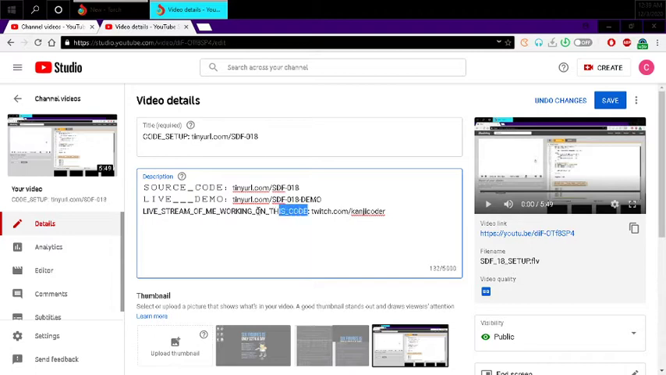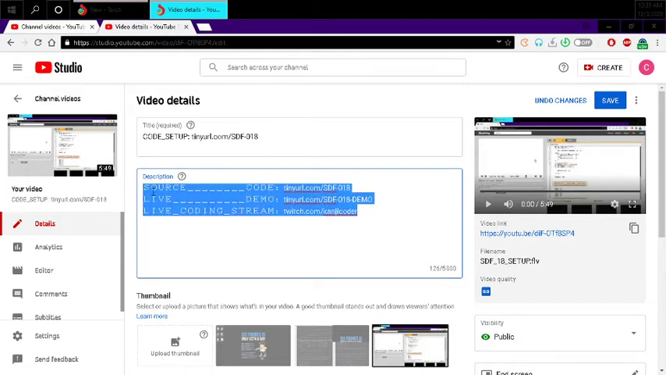So I guess we already have source code, so we don't need to explain live coding stream. Okay, we'll paste some Unicode characters so that we can get back our monospacing. Source code, live demo, live coding stream. Okay. That's good for me. Let's keep that as a template.